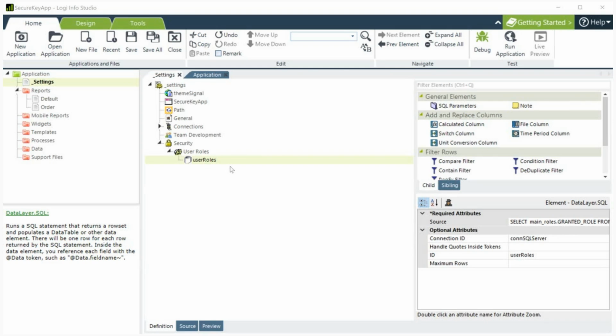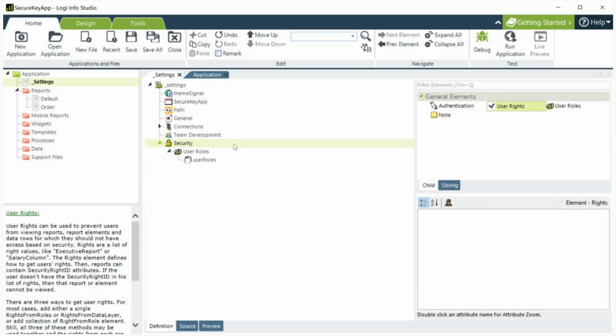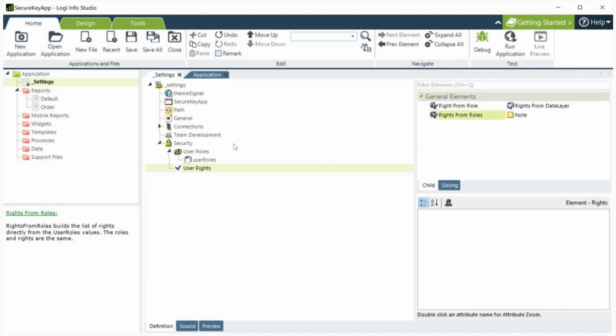If user rights information is included in the SecureKey request from the parent application, then subsequent report requests will cause that information to also be automatically available in the security element. If user rights information is not included in the SecureKey request but is desired, it can be retrieved in several ways. The first option is adding the user rights element, then adding the rights from roles element below it. This builds a list of rights directly from the roles values. For the other two options, see the notes of this video.